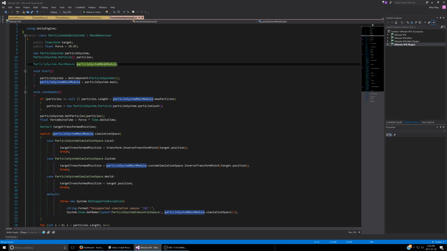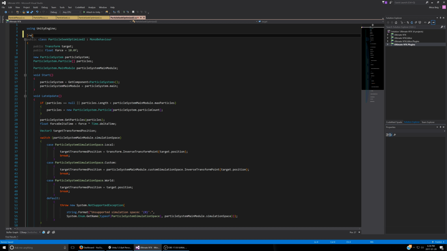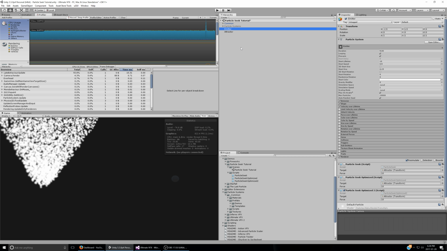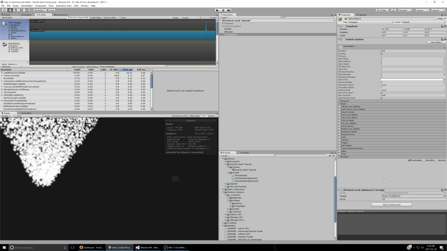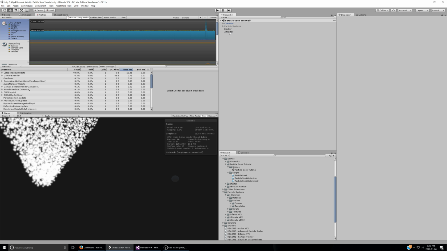But the last thing I want to do is add the require component header attribute at the top, and this just means particle system. This just means that any game object that this attaches to will automatically have a particle system attached to it, which is good because you're going to be using it anyways. And if it already exists, it can't be removed. So if we want to test that out, all we have to do is create a new game object. Once it compiles, we can throw the script on and you'll see it'll automatically add a particle system like it should. And then I can just drag the attractor and it'll work like it's supposed to.